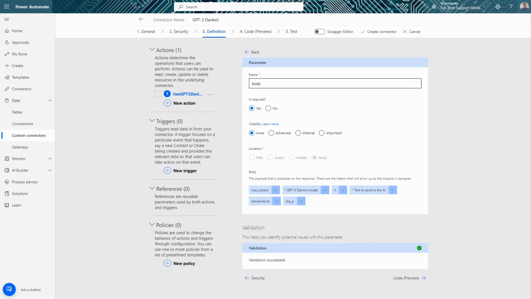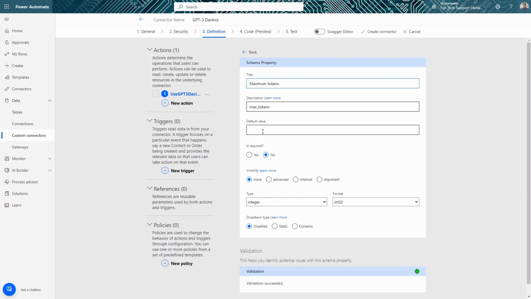And the next one we're going to do is max tokens, and we're just going to give that a title of maximum tokens. And we're going to set the default value to, let's do 2000. And then we're going to make that required. We're going to make it important, and then we're going to go back.